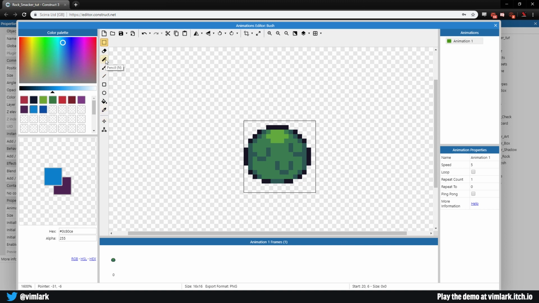But we need to add a shadow to this bush because it does not have that. So let's go ahead and select our pencil tool. Come on over to our color palette here. Let's drag this all the way to black. And we're going to change our alpha to 150. And just like we did with the rock, we're just going to drag around the bottom here. And hey, look at that. We now have a shadow.